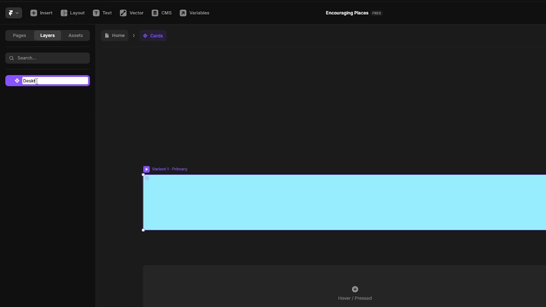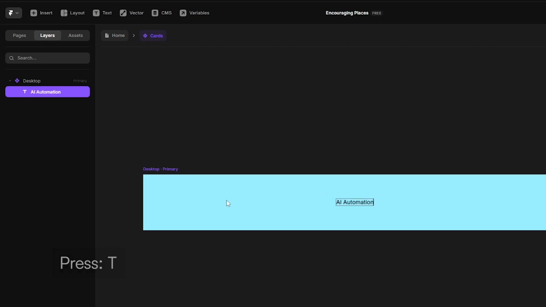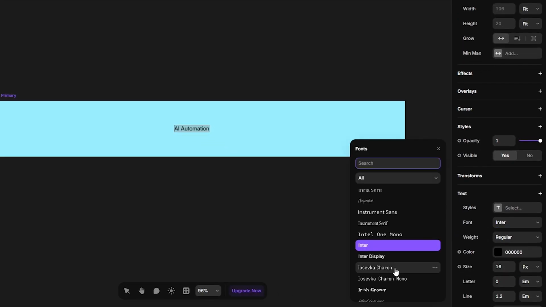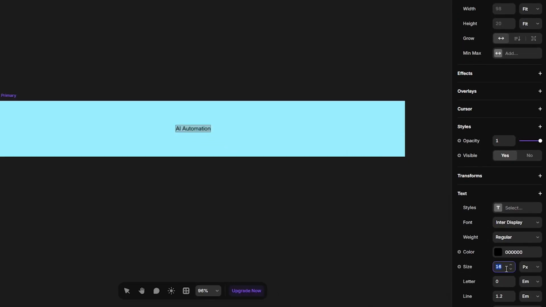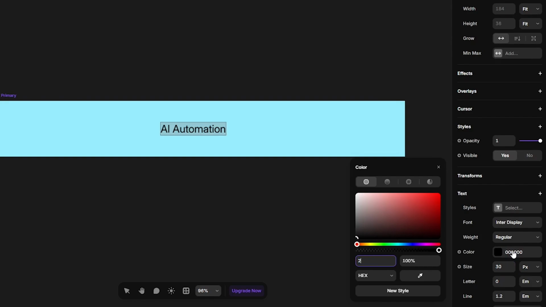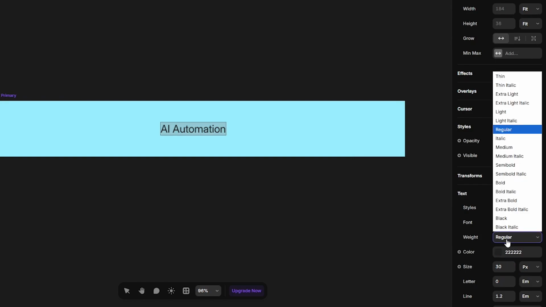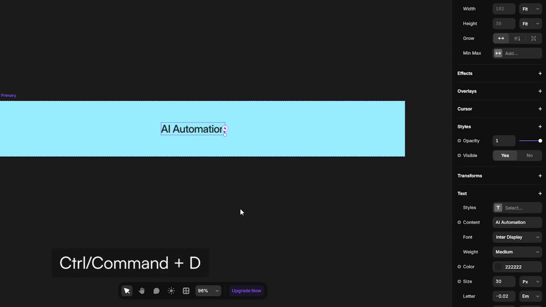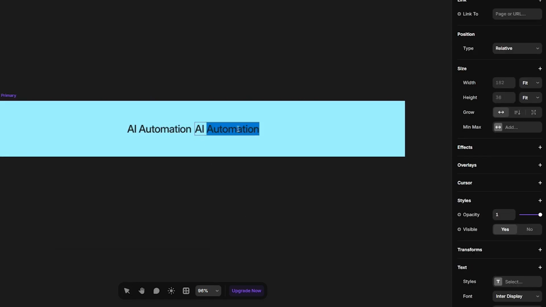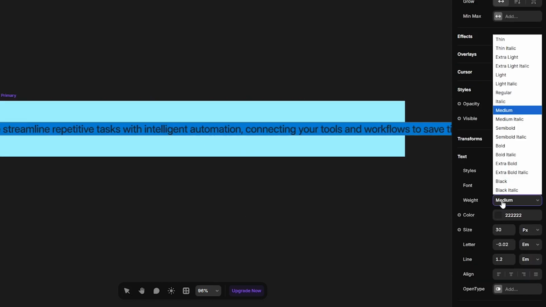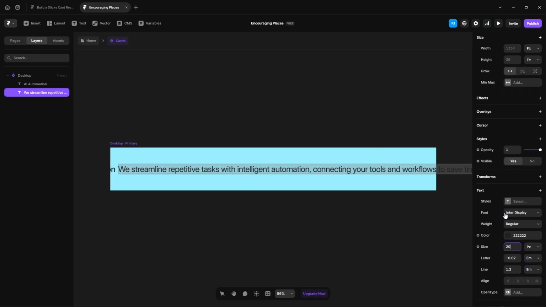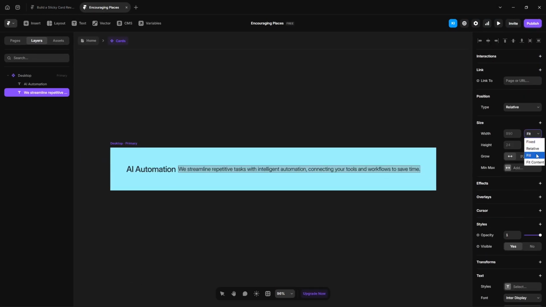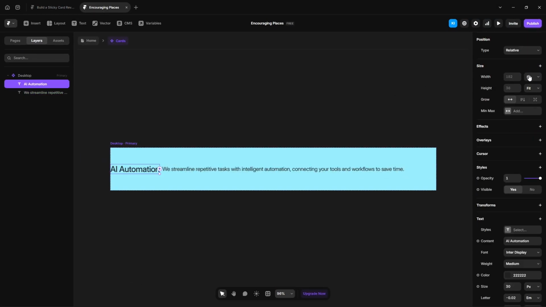to desktop, press T on keyboard to add a text, select it, font, maybe Inter Display, size 30, change the color to this color, 222, weight medium, reduce the letter spacing, then duplicate this by pressing Ctrl plus D, select it, paste this text, weight regular, size 20, make it fill, same goes on here.